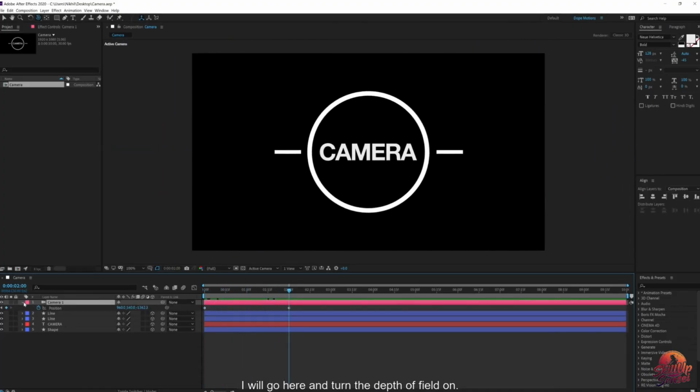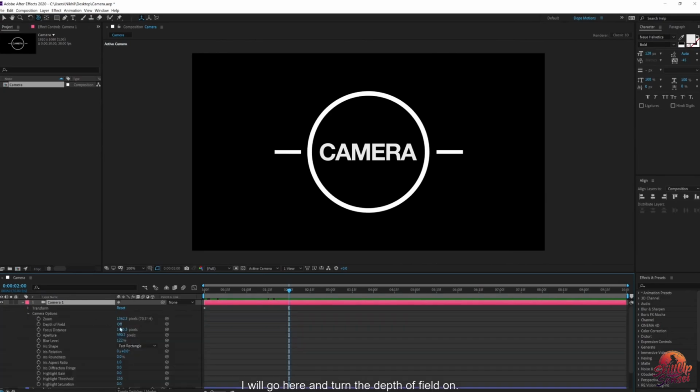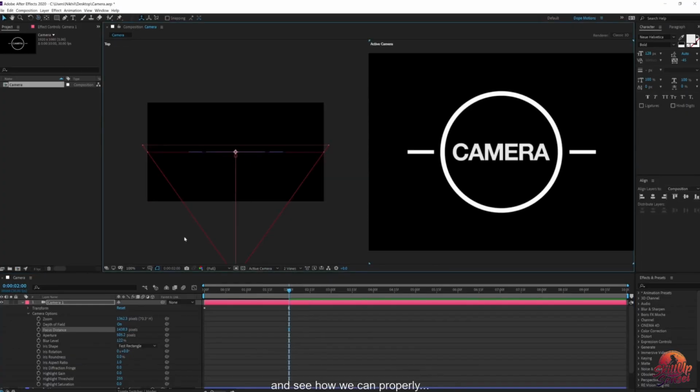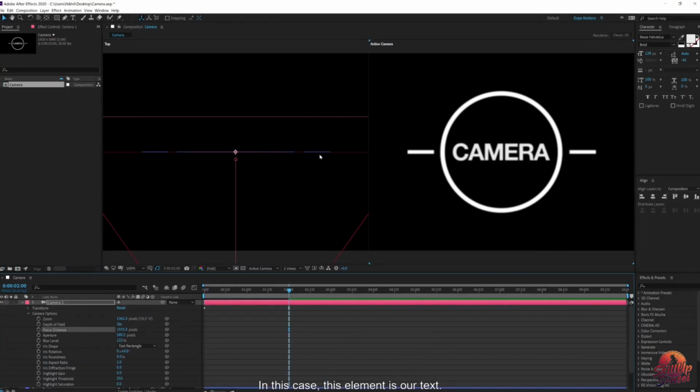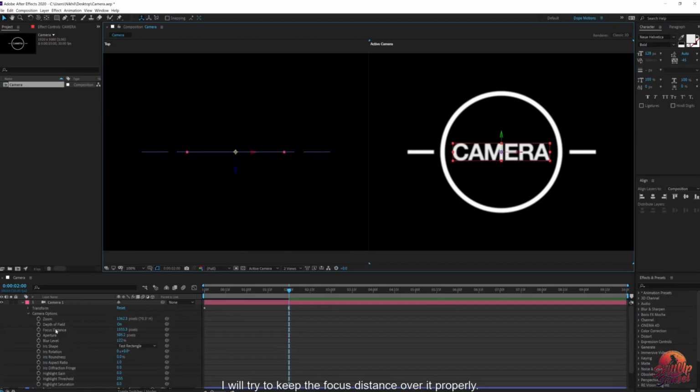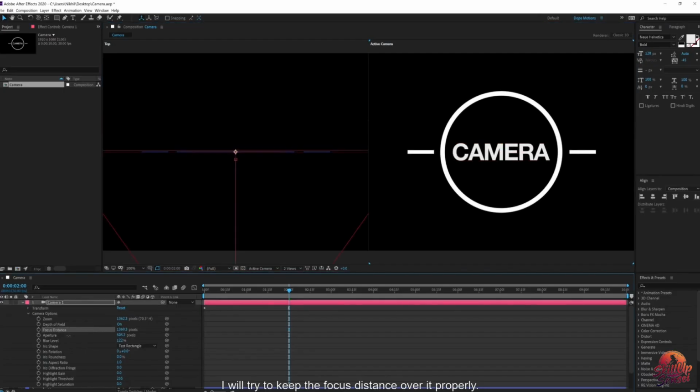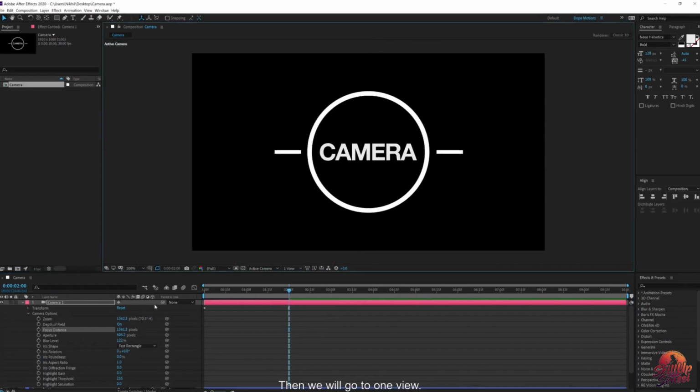Now I go here, and then what we will do is turn on the depth of field and bring it fully into focus first. You won't know whether things are in focus or not, so you can switch to View, to Horizontal View, and see how we properly set this line, which is the focus distance. Wherever our element is, in this case our text, see the small line here, I will try to properly set the focus distance on it so that it will come into focus. Then we will go to one view and create a keyframe.